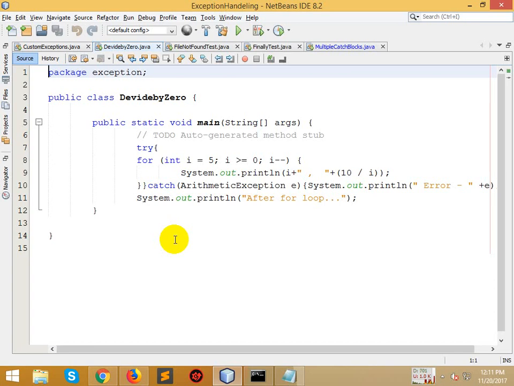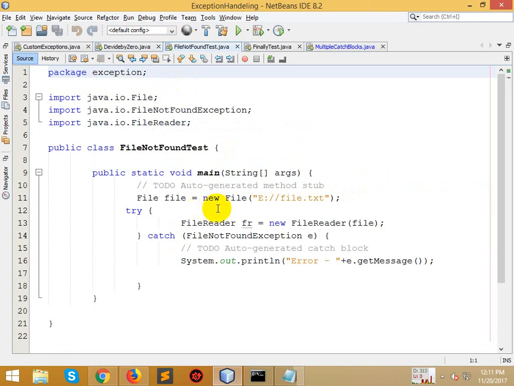Try this FileNotFoundException. Click on the FileNotFoundException. In this case, I am trying to read the file. If the file does not exist, in that case FileNotFoundException. So this program checks whether the file exists or not. If not, it will throw the error, FileNotFoundException. If it exists, then no problem. Okay, that's it for today.